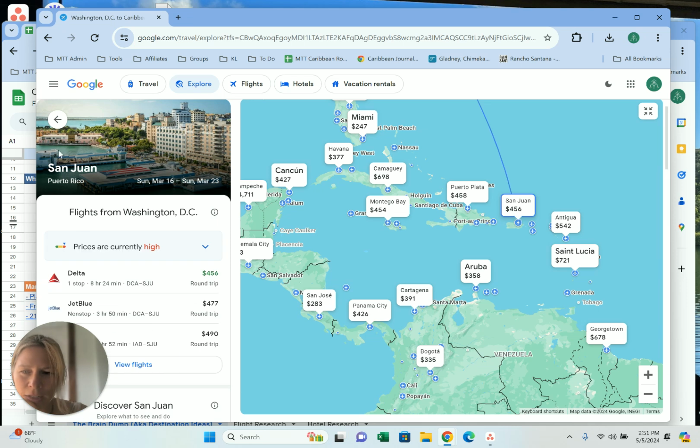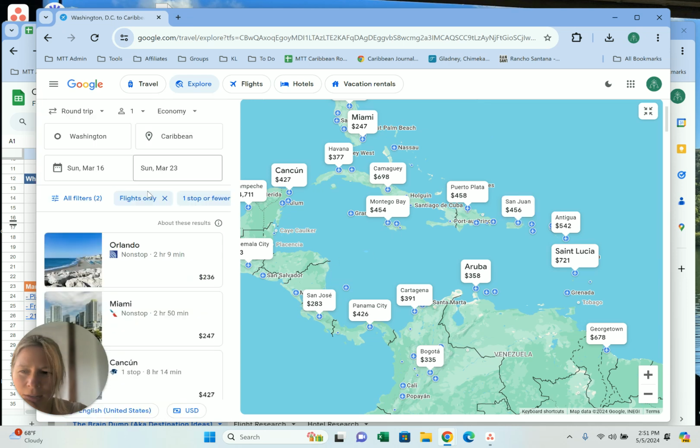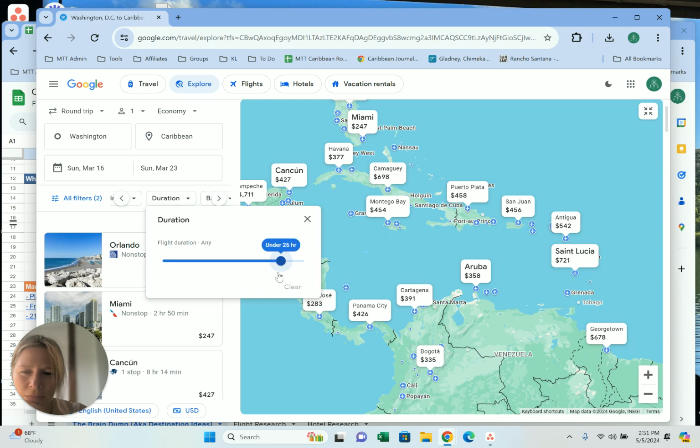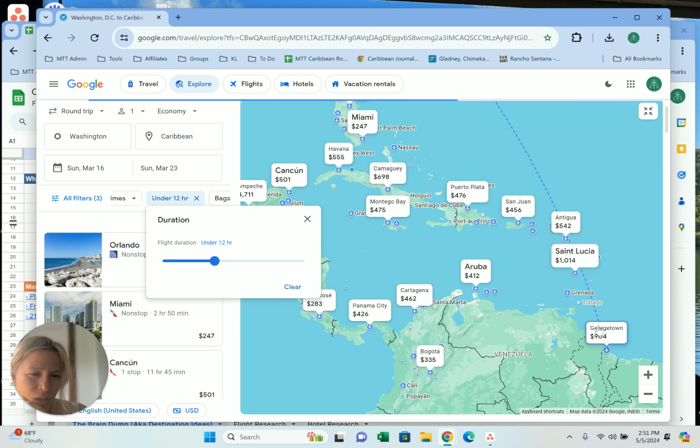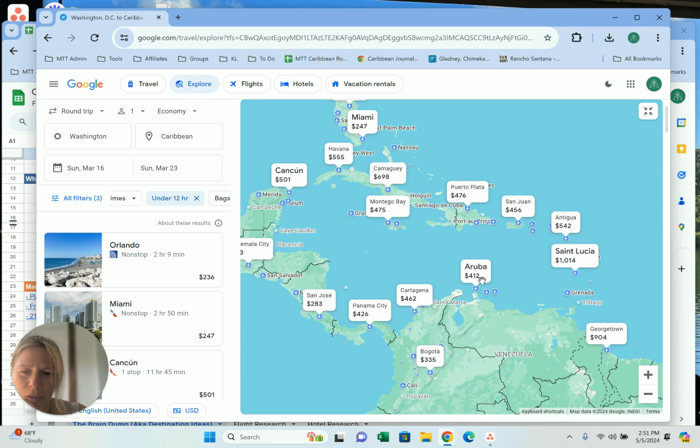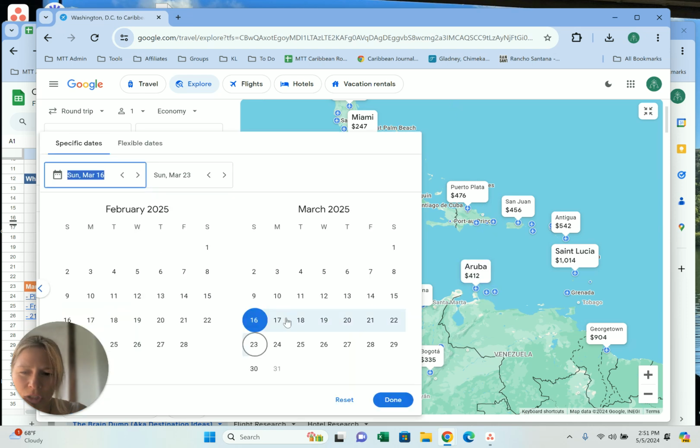So another way to filter around with that is through duration. I like to opt to sometimes bring this down under 12 hours because that usually means not an overnight stop. If you can bring it down to 12 hours, then the prices that you're going to see on this map as you're exploring are going to be a little bit more reflective of flights you might actually want to take. And then you can start to look around again.